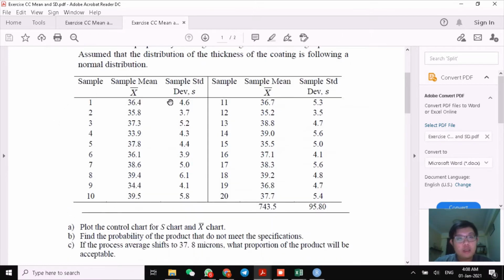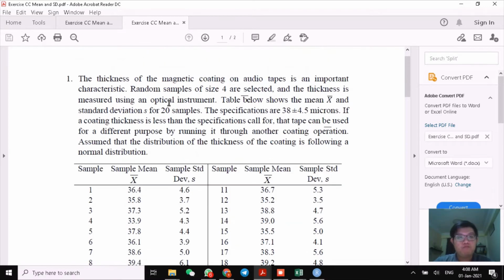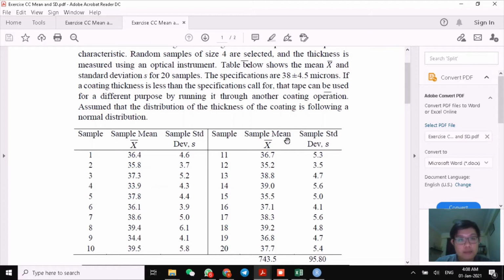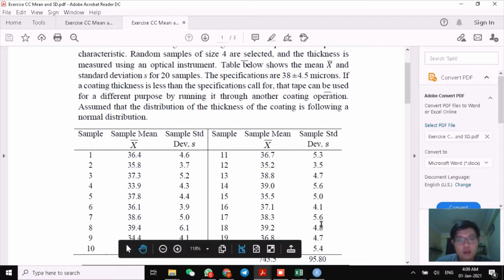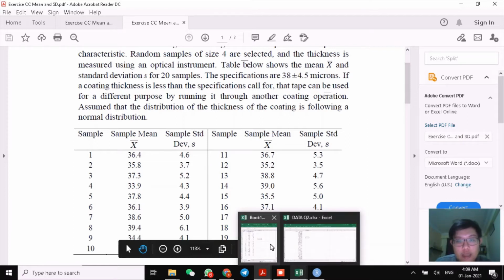Okay, now after finishing investigating the question, I realized that it only provides us the sample means and sample standard deviations. But it is worth mentioning that the QCC package requires data that haven't been processed. This means we need more data for each sample to run the QCC package. So my plan is to generate 4 data points for each sample that fit their sample mean and sample standard deviation.